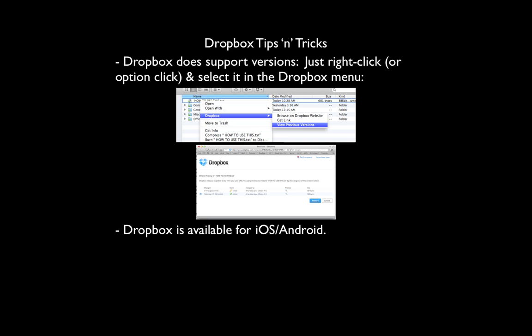Dropbox is available for smartphones, so this means your iPhone, your iPad, or your lame Android phone. But this is super helpful. Dropbox is also available on the web for any computer, so this means you can access your Dropbox files pretty much anywhere you are, which is super nice.